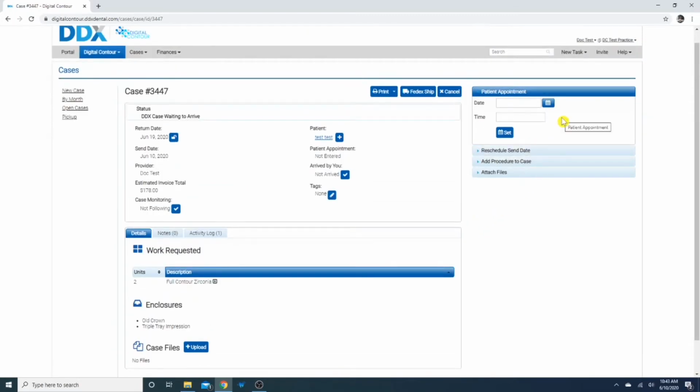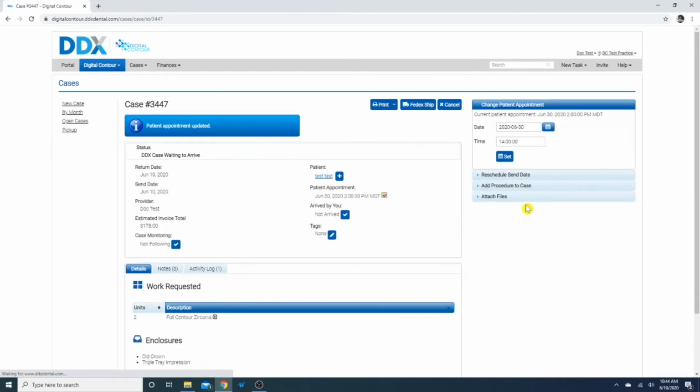Also, you can enter the patient's appointment date. This is important for us as far as scheduling. So if you know when you're having the patient back, you can enter that appointment in here. And then we'll have that here at the lab.